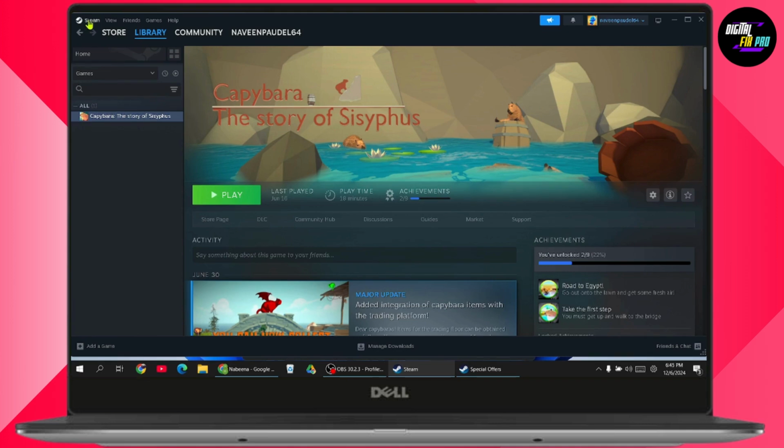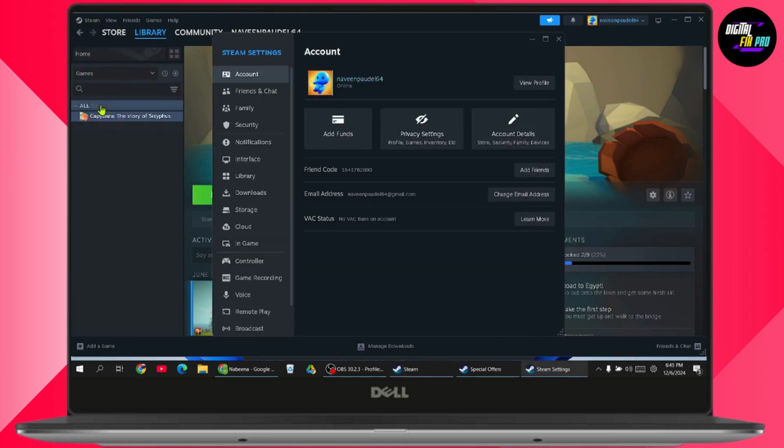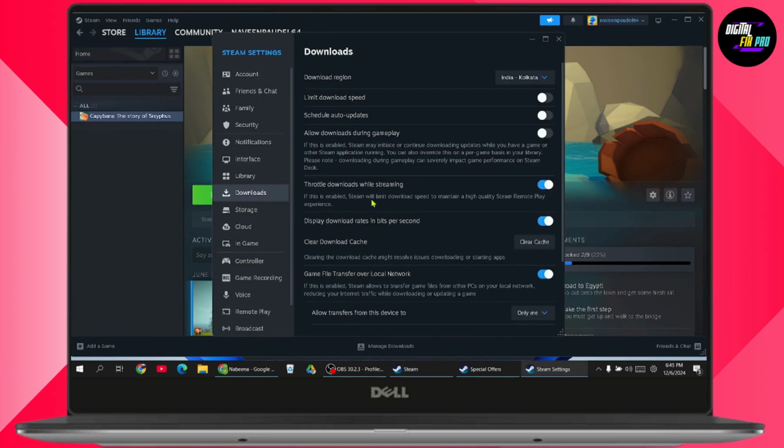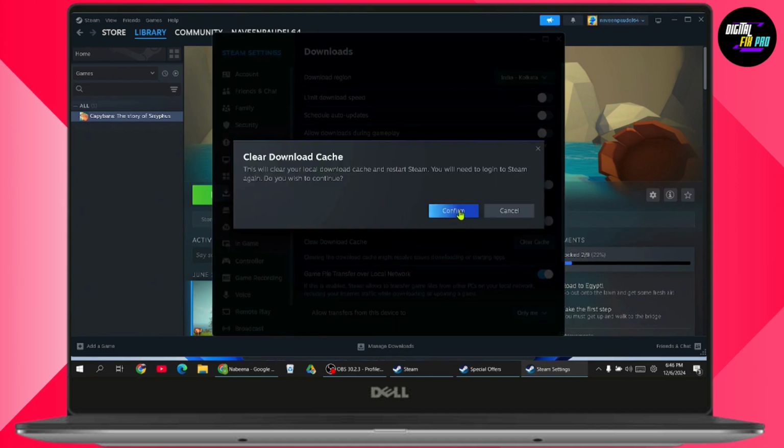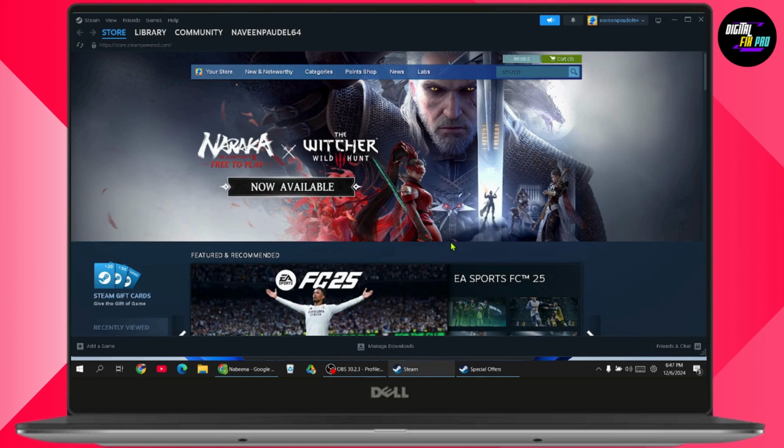And after that, your problem might be fixed. Or just go with Steam, which is on the upper left, and click on settings, go with downloads. And under downloads here, you will have an option of clear download cache. Go with clear and then confirm. Once you clear the cache, then your problem might be fixed.